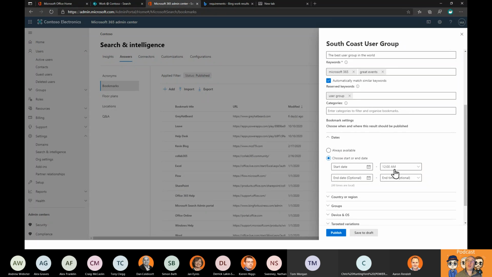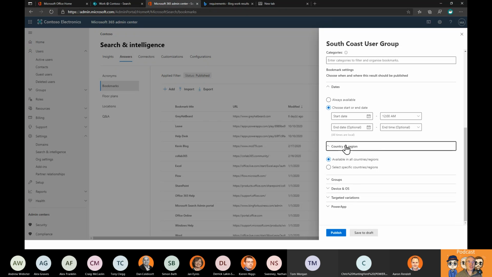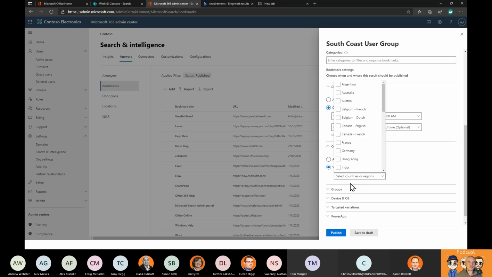Or you can set a start date. Maybe you've got something go live and you want people to know when that goes live. You can set the start date there. If you're working for a multinational, maybe that go live date only happens in a specific country. You can add it for specific countries and regions, and you can see the drop down of lists that you can add in there. And you will see the different languages coming through as well.